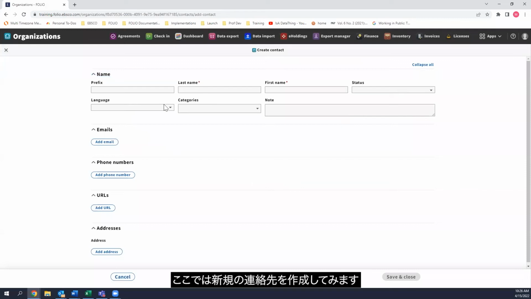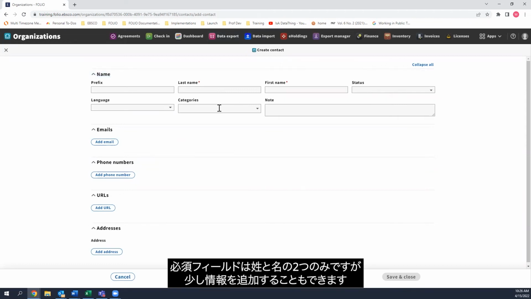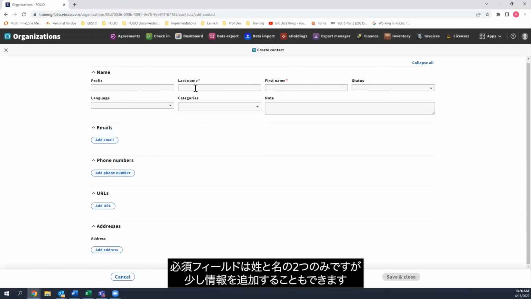But in this case, I'm going to create a brand new contact. So when I click on new in the upper right-hand corner, I get a form where I only have 2 required fields, last name and first name, but I have the ability to add quite a bit of information here.